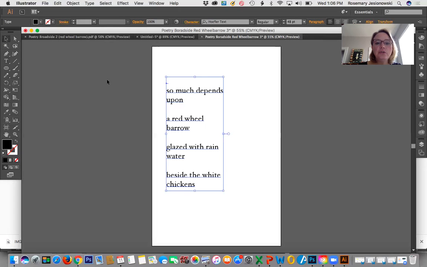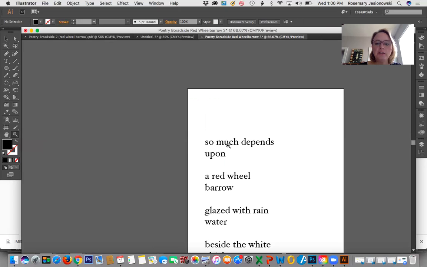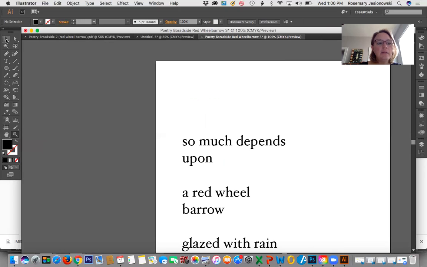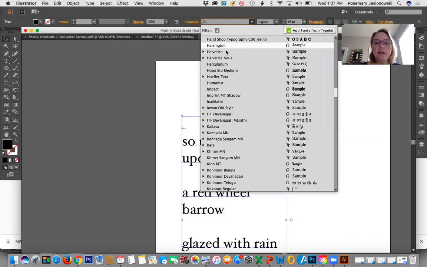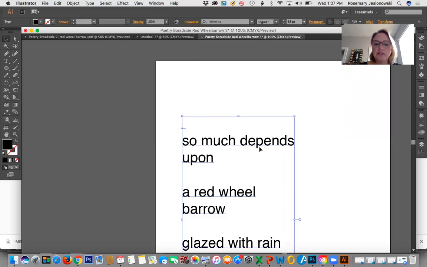And something to notice when you're thinking about type design or typography is if I zoom in here, and you may already know this, but you'll see here in this font, all of my letters have these little feet, and those are called serifs. So this is what's called a serifed font. If I were to change this to something like Helvetica, you'll see there are no feet on the text. So this is a sans serif, without serif.